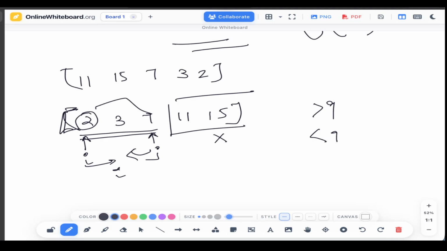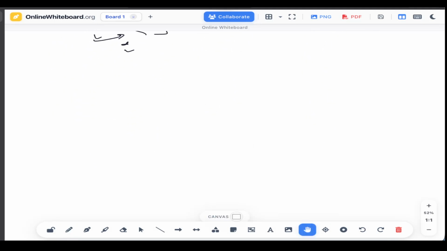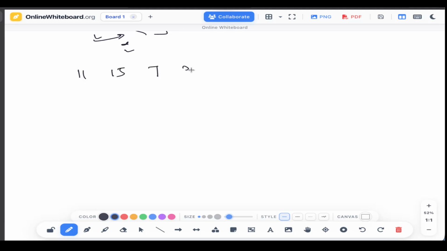So suppose there is also 1 there. So now our new array looks something like 11, 15, 7, 3, 2, 1, right? And we then sort it. So after sorting, it looks like 1, 2, 3, 7, 11, 15. So we take i and j, and we see that 1 plus 15 is 16, which is greater than 9. So we reduce j. So j is now 11.